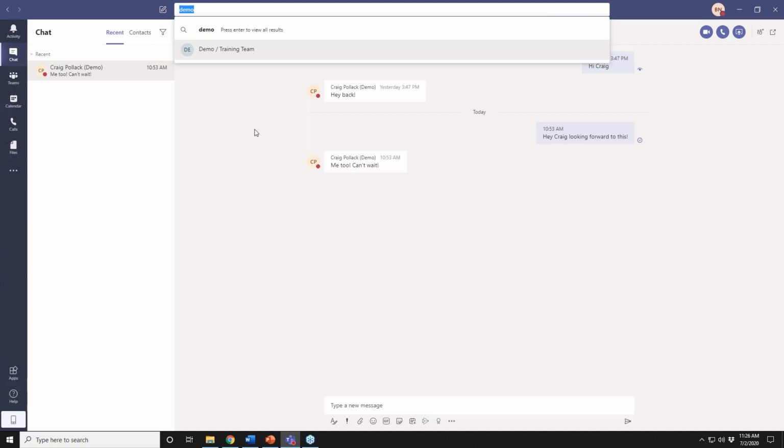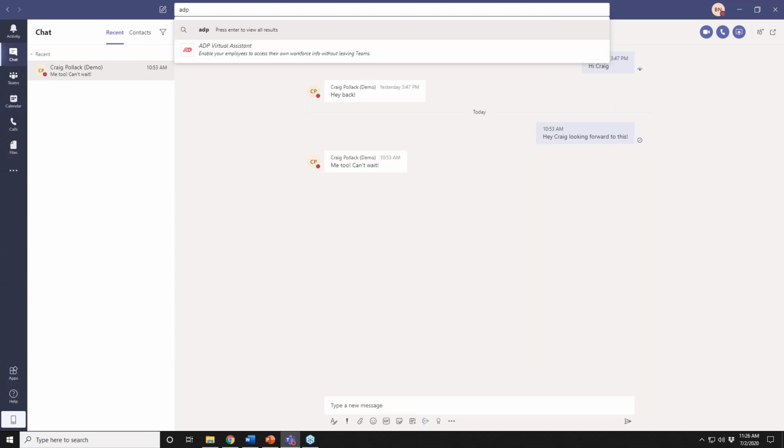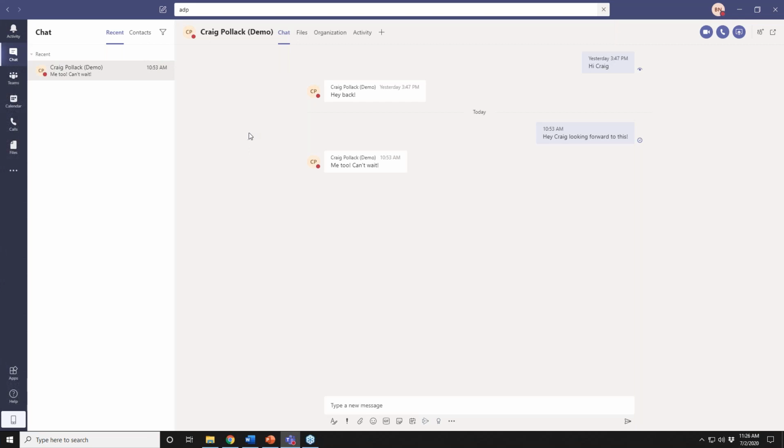Let's say I wanted to search, does Teams have an application that I might need or want to use? Right now, Teams has over 250 apps. Let's say a lot of people use ADP for their payments, and here we have the ADP virtual assistants that I could just go ahead and click on, and that would install that application into my team. So this top search bar is really a global search that we can use to search for anything that we may need.